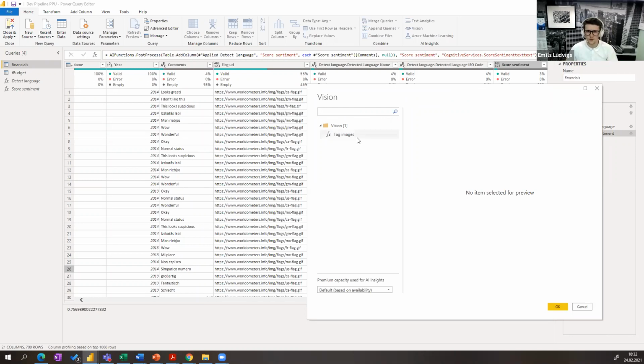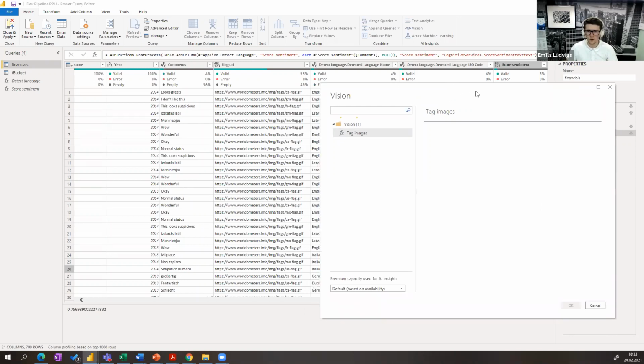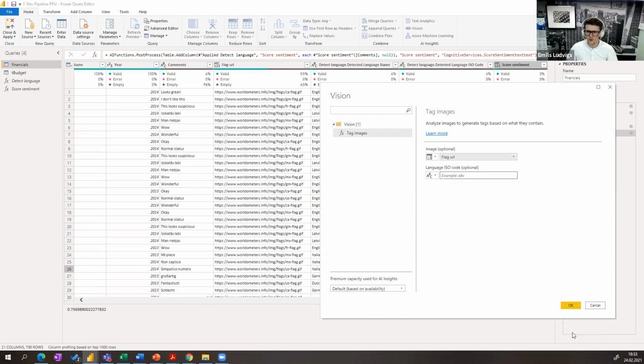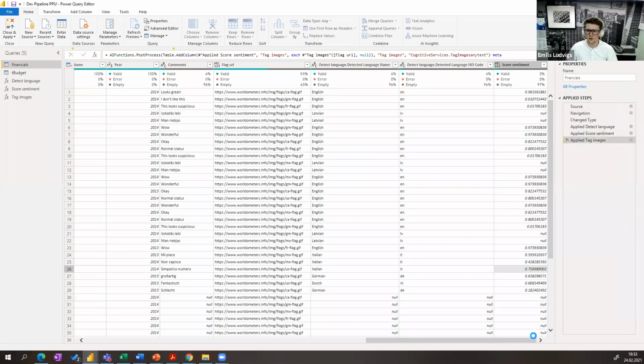We have the tag images option, and it will ask me which column I would like to use. I say it's the flag URL column. I press OK. It's going, thinking.